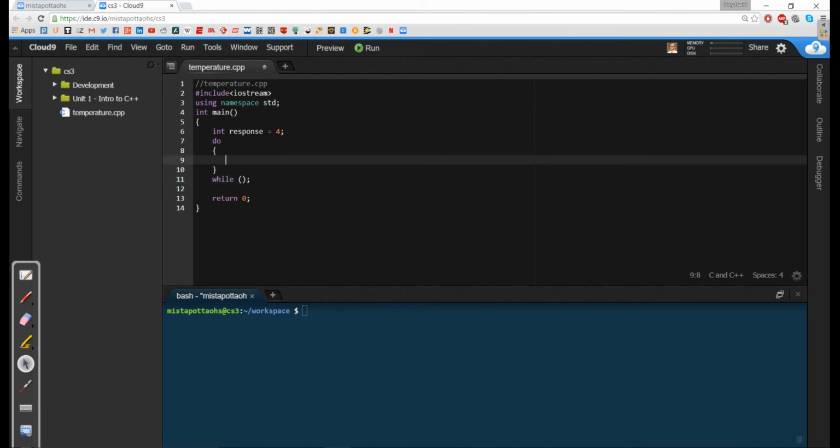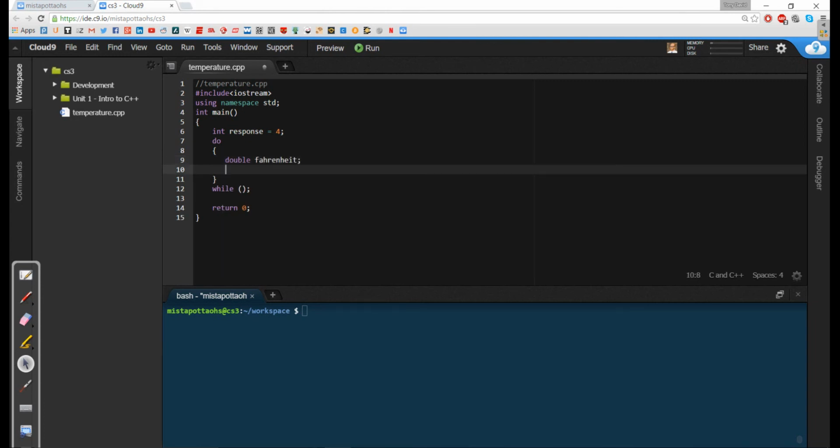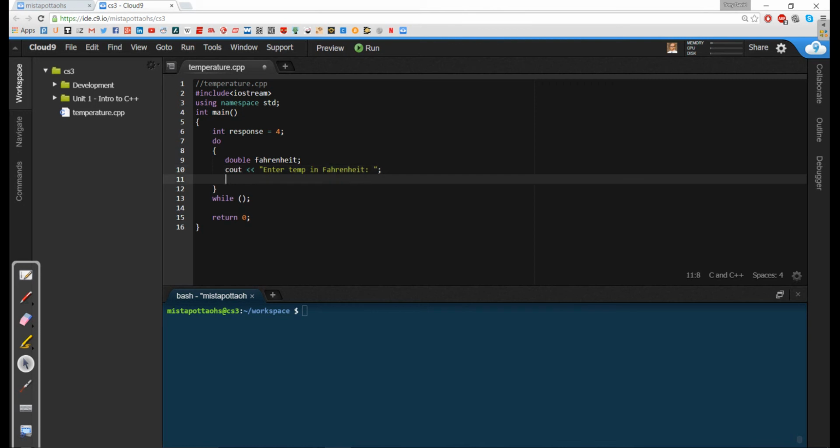So inside this loop, I'm going to create a variable for Fahrenheit, so double Fahrenheit. And I'm also going to prompt the user for it. So I'm going to cout enter temp in Fahrenheit. Semicolon. I'm not putting it in line because this is a prompt and I want their input to follow immediately. So at this point, they've typed in their Fahrenheit temperature and I've stored it in the variable called Fahrenheit. And so now I'm ready to tell them the options, what they have the choice for.